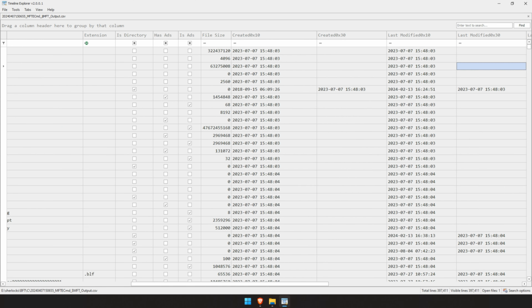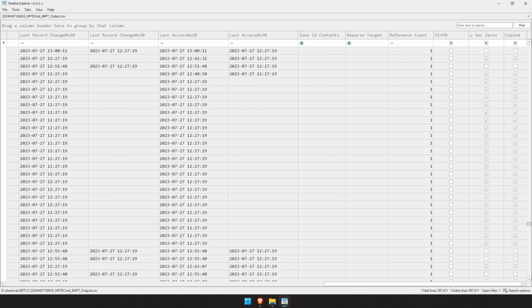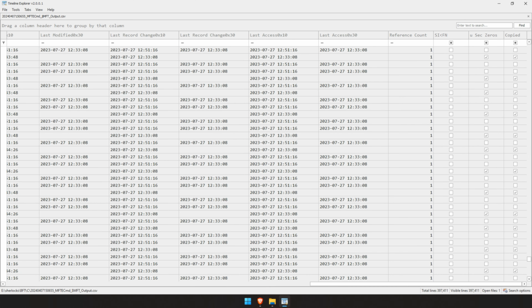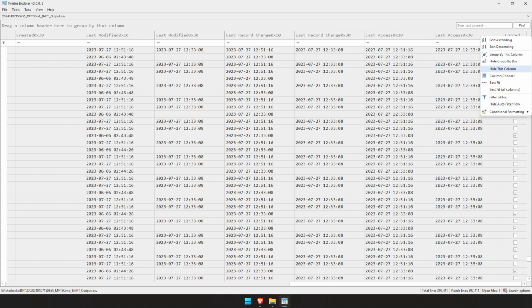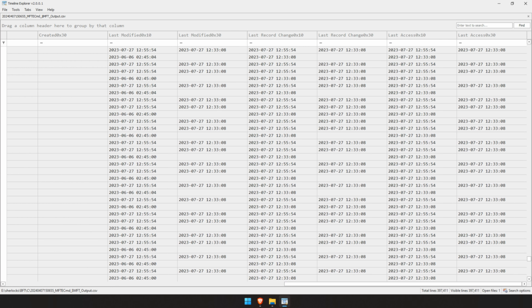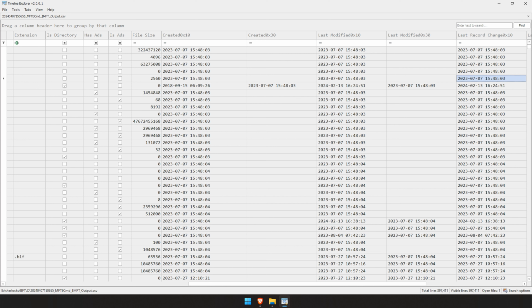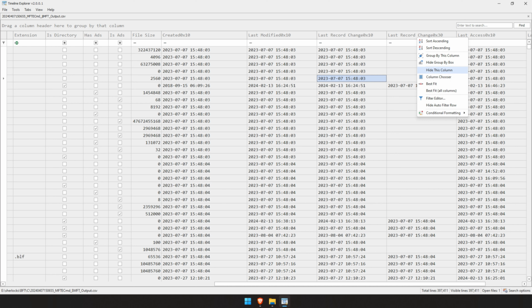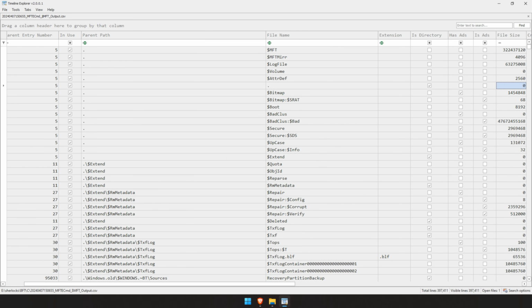Let's check what other columns we have. Copied, refer count, pre-parse the target, zone IDs. I don't think we'll be needing these. Yeah, we don't need these two columns. Let's hide these. Refer count, we don't need this. We don't need these two, and these two. If we ever require that, we'll re-enable that. There is this single entry which contains, so we can remove, I think, the created and the last modify. Let's hide these two. And last record change, let's keep this. Last access, we may require that.